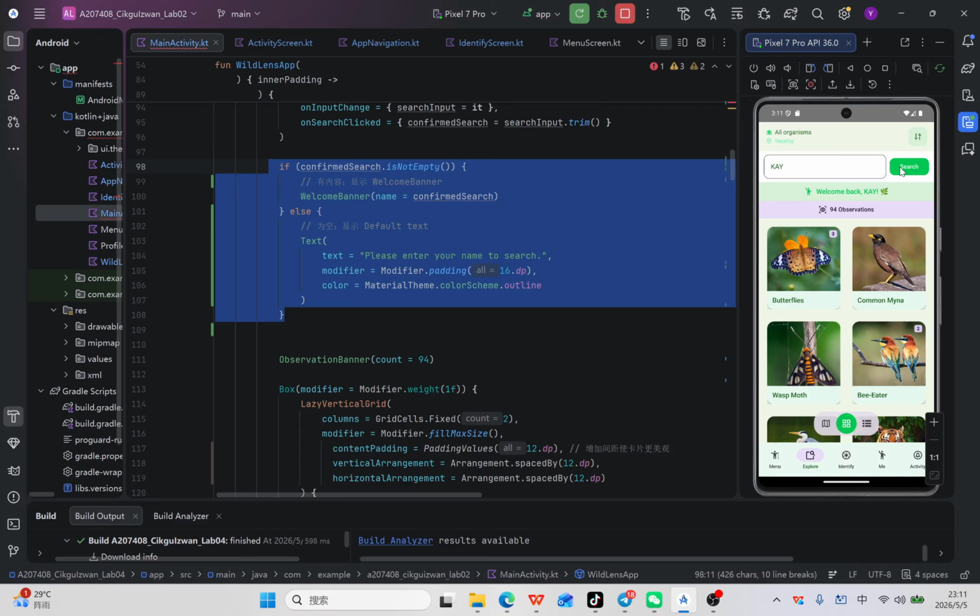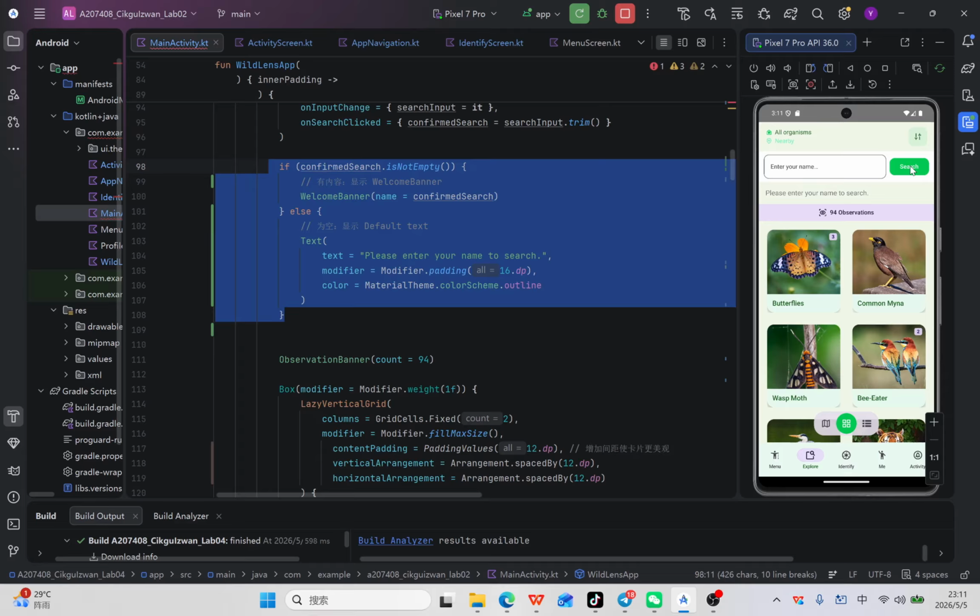To prove the condition works both ways, I will delete my input, make it empty again, and click search. The state becomes empty, and the UI dynamically reverts back to the default text. Everything is responding perfectly.